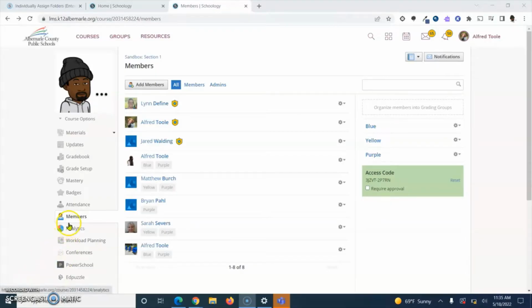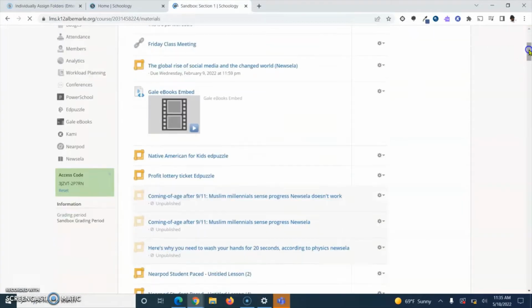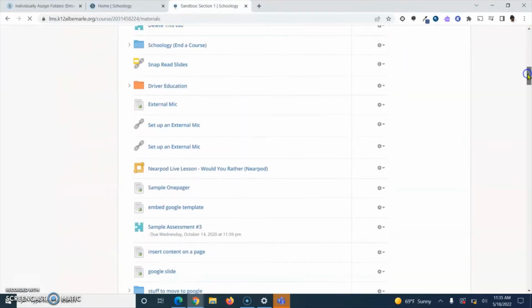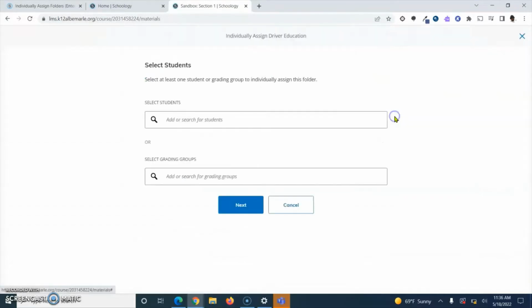There may be times in Schoology when you want to assign a folder to a particular group. So maybe you have 5 kids in a group, or you have kids who've opted out of something and you don't want them to have access to the information. You could do that with folders. And so here's how. You come over here to the gear icon, left click on it and choose individually assign.